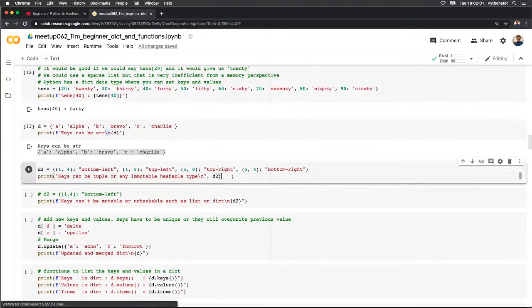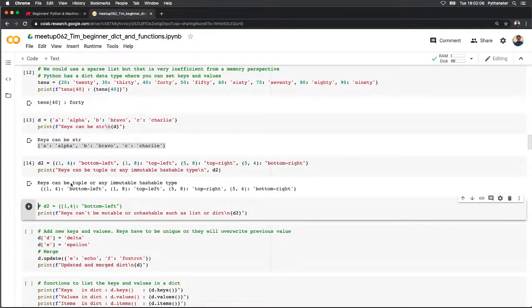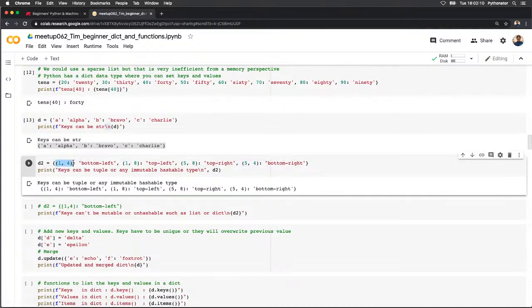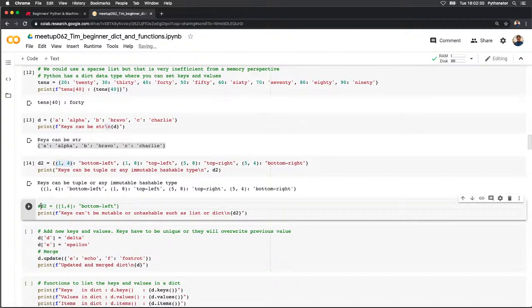Let's have a look at our next example. I'll run Shift-Enter on this one. Keys can also be tuples. So here we go. I've got a tuple here, 1, 4, 1, 8, 5, 8. They're all our keys, and we've put some strings in there as our values. And so that works as well. In fact, you can use any immutable hashable type for a key.